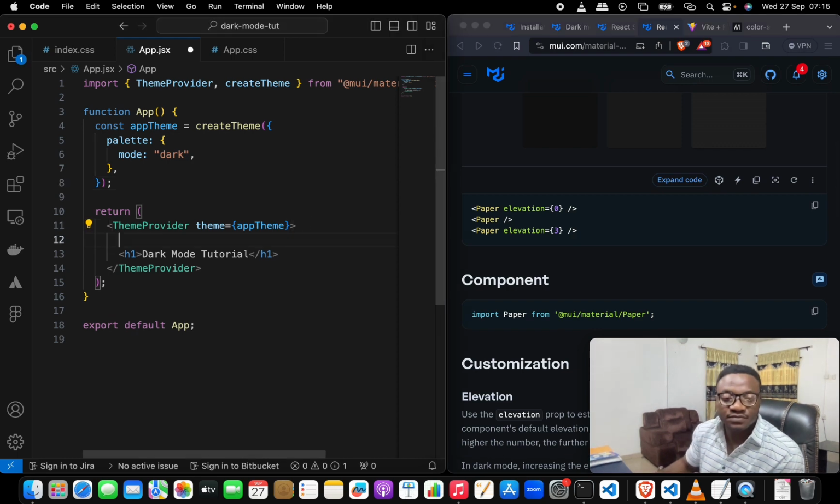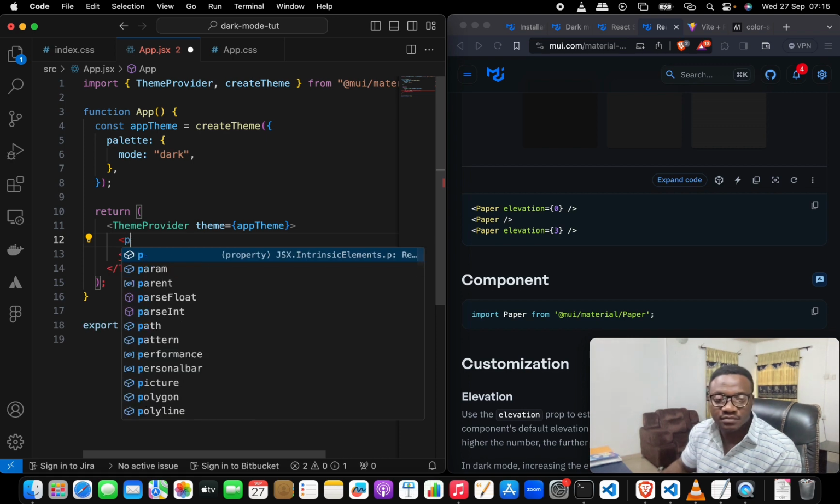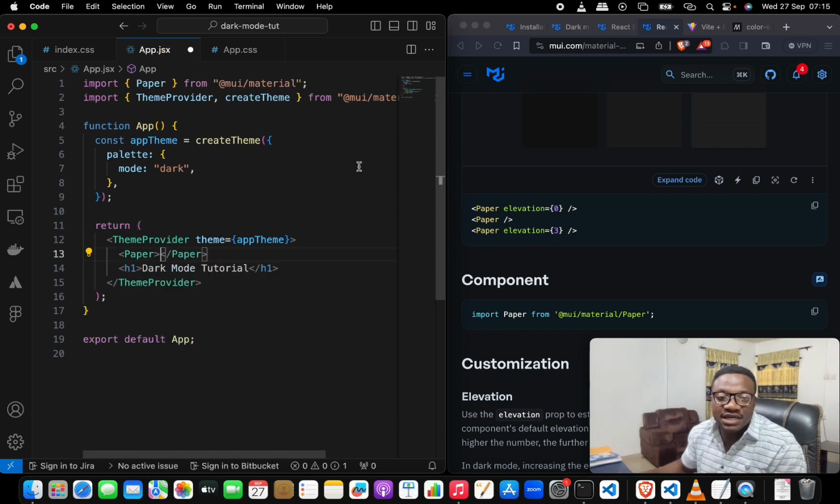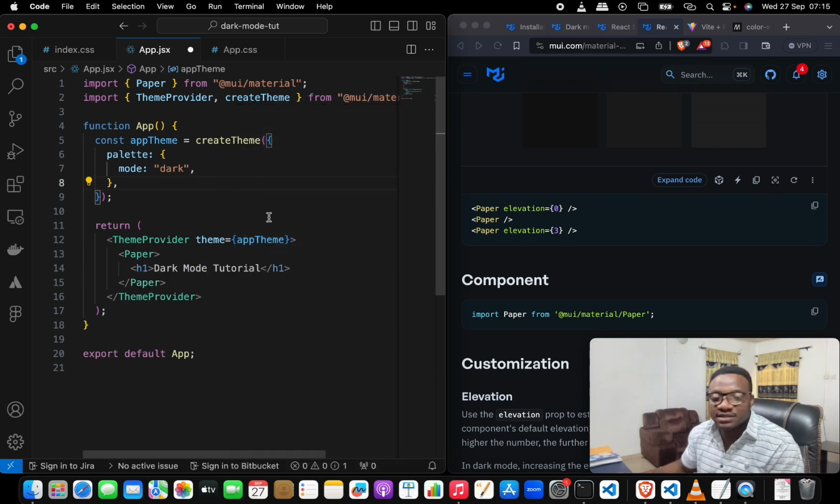We want to wrap the h1 inside of the paper component. So paper, please make sure it is a capital letter. If it's not a capital letter, it's not going to work as you want. So hit enter and it is automatically imported for us on top of here. Normally you have to import it on top of here before using it inside of our project. And now we'll move the h1 inside of the paper component and then fix that formatting and save it.